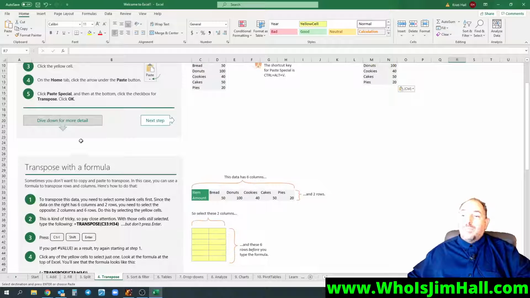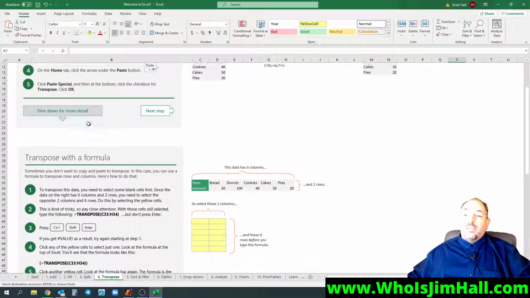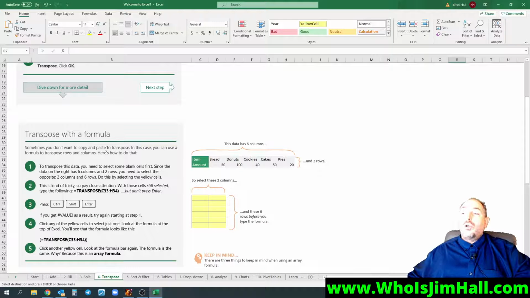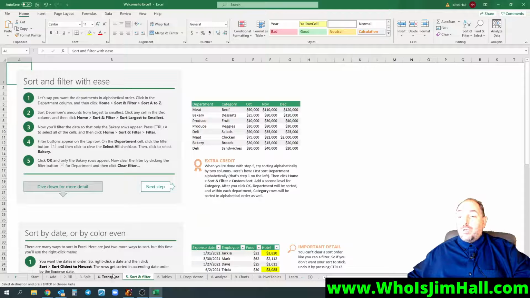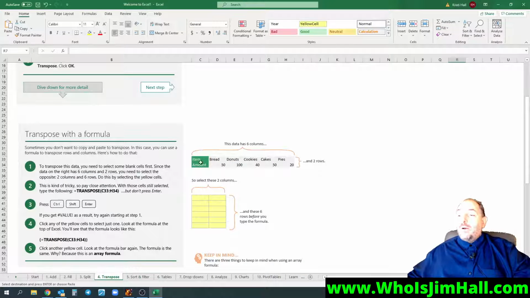So now it says to dive down for more detail. You can also do this with a formula. A really good way to do this would be if you wanted this on one page this way, and then you wanted it on a different tab another way. That would be one reason that you would really want to do that, so that you can have all of your data somewhere else and then make it look a different way, or how someone else might need it to look on a different sheet. That's just one way that I would think that could happen.